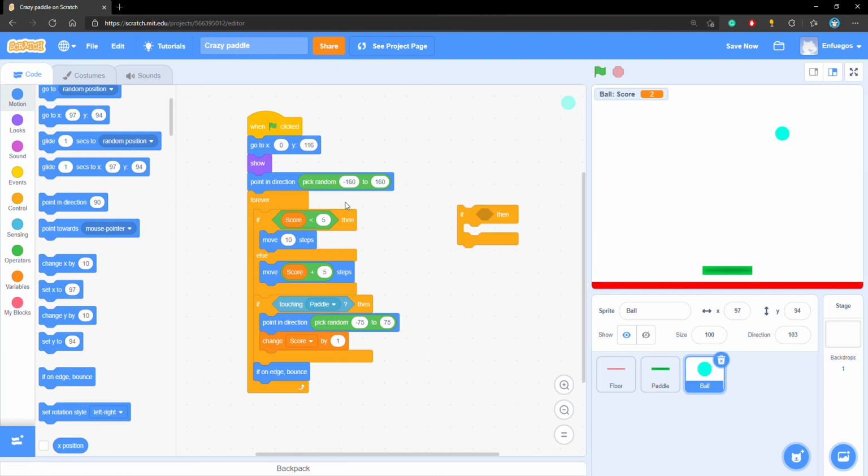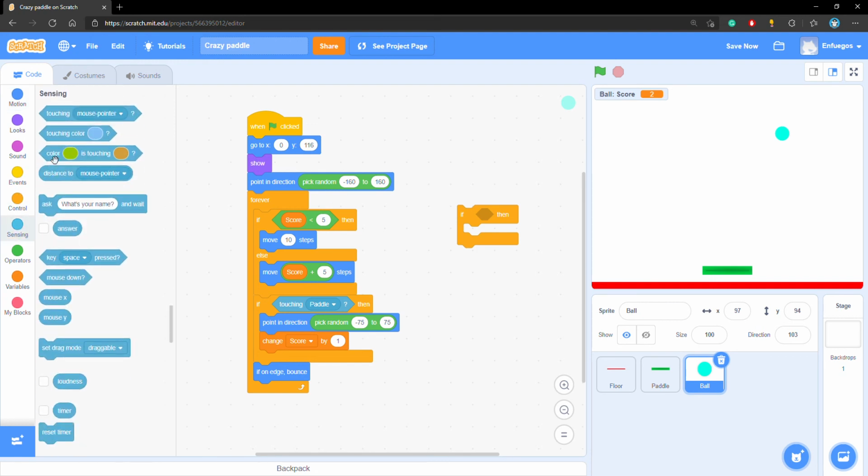So if the ball, go to sensing, if the ball touching color, take the one that says touching color, if the ball touches this red bar, we want the game to stop. So we're going to change this color.